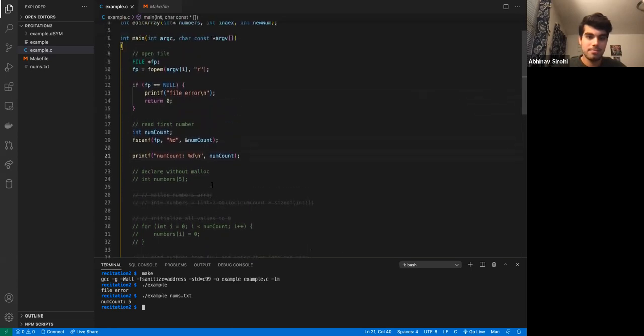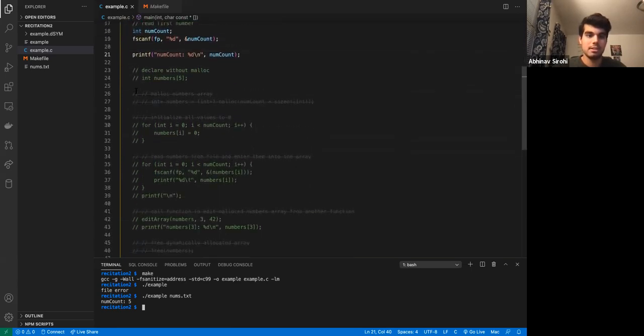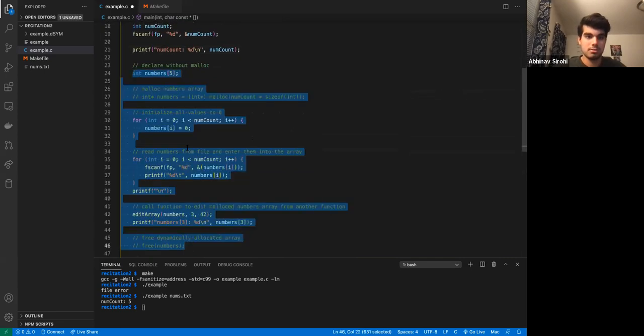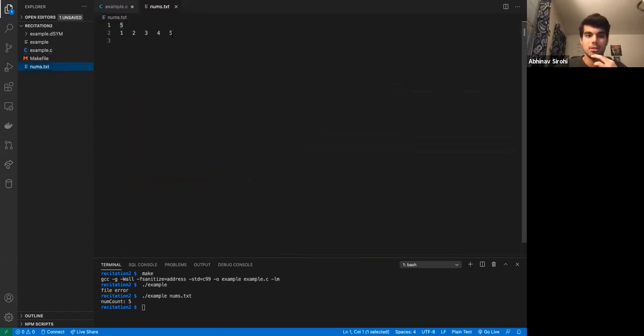And then now we could go on with the code. So the next thing I want to do is scan the rest of these numbers and put them into an array.